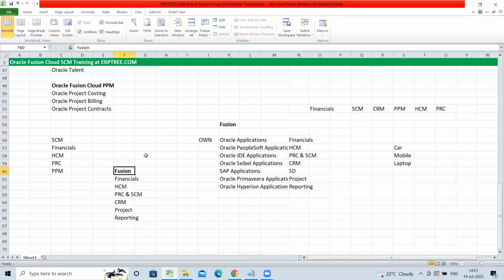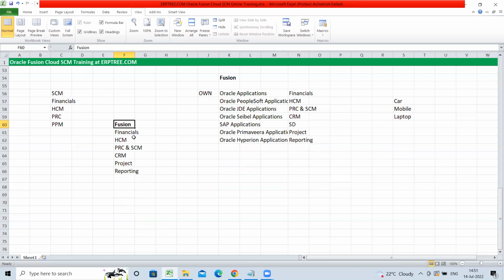If you are going to use Fusion applications, if you want financials, that is the best solution available in the market. Because in Fusion, whatever financials applications Oracle is going to provide, that is from Oracle applications. If you are going to use HCM applications from Fusion, the HCM is best in Fusion because in all these applications, HCM is best in PeopleSoft. From PeopleSoft, they took the HCM solution into Fusion.